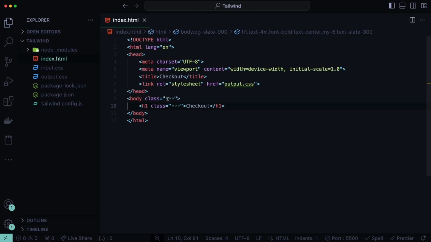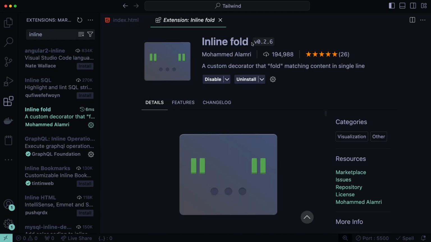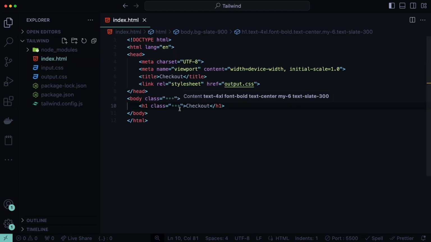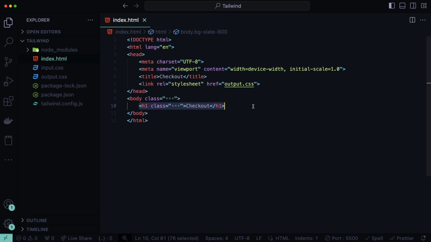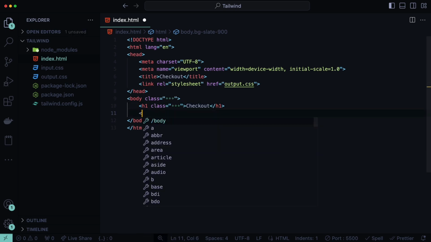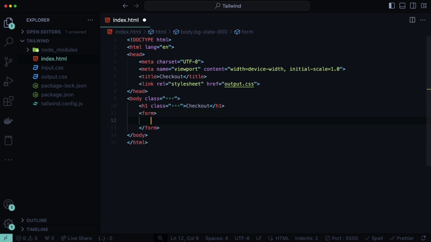And you'll notice that the class names are collapsed and they are only expanded when I click on them. And this is because of this inline fold extension that I suggested. And if you download and enable that, you can have these similar results and you can collapse and expand this easily. Now below this, we will create a form to collect the data in the checkout page.